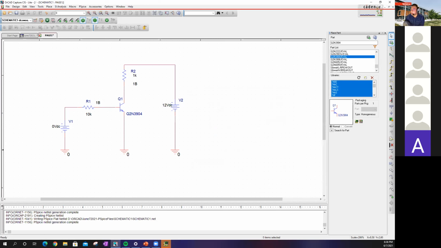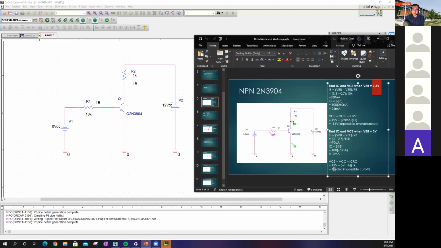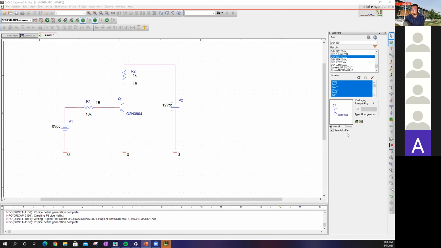We also want to add the probes. The probes help us determine, see the probes over here on my little picture, what the IC and all those other things are. Let's say we want to know what IB is, so we click the I, which is basically current. IB, we want to know what IC is. IC is up here, the collector.